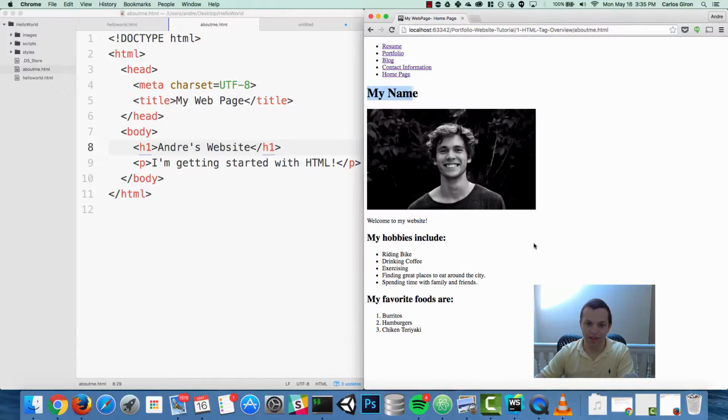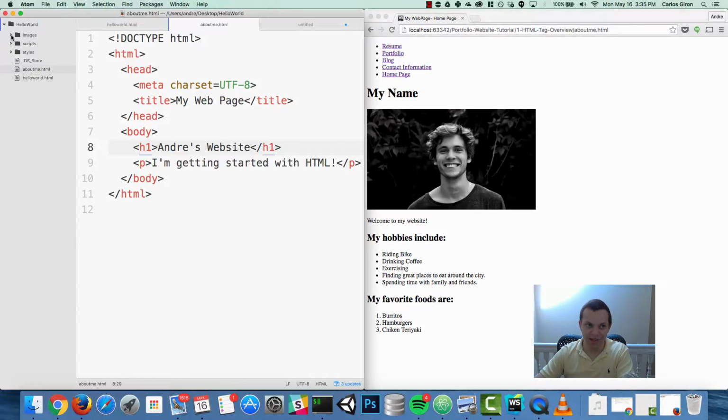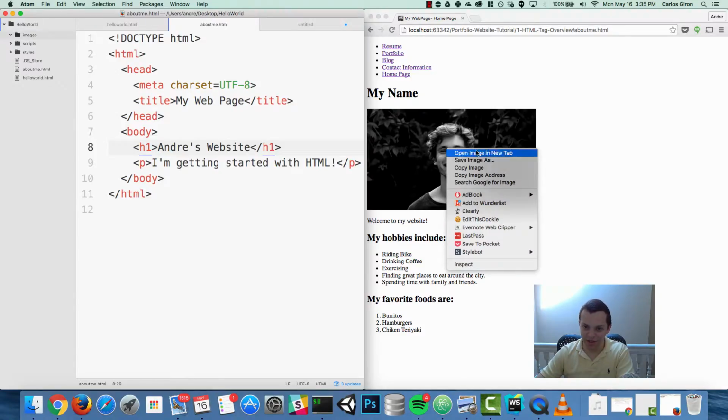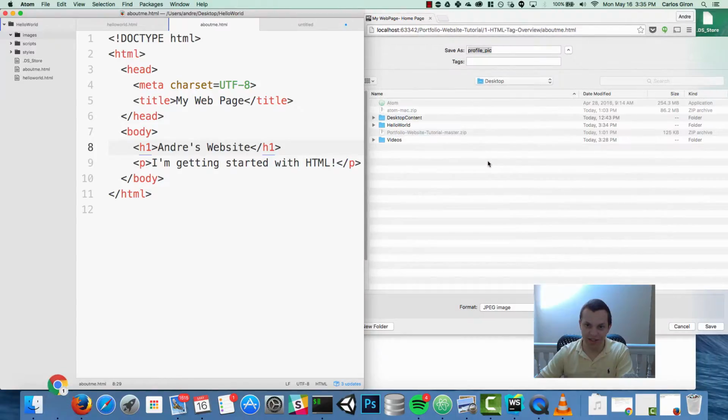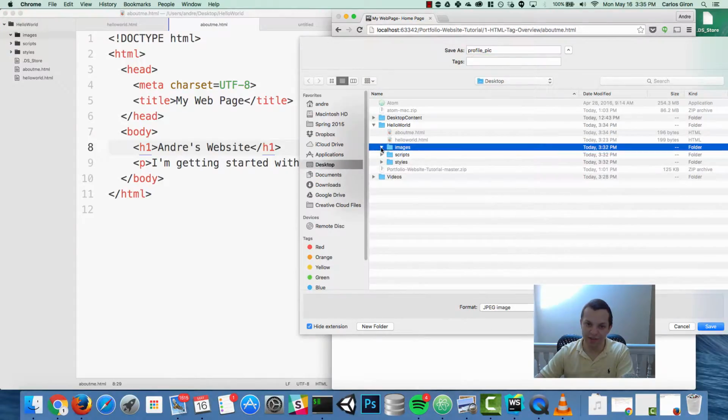Back to the page that we were at before, the next thing that we notice here is that there is an image. I don't have an image actually saved on my desktop right now, but what I'm going to do is I'm just going to right click, save image as, and I'm going to save this profile picture image in my hello world images folder.